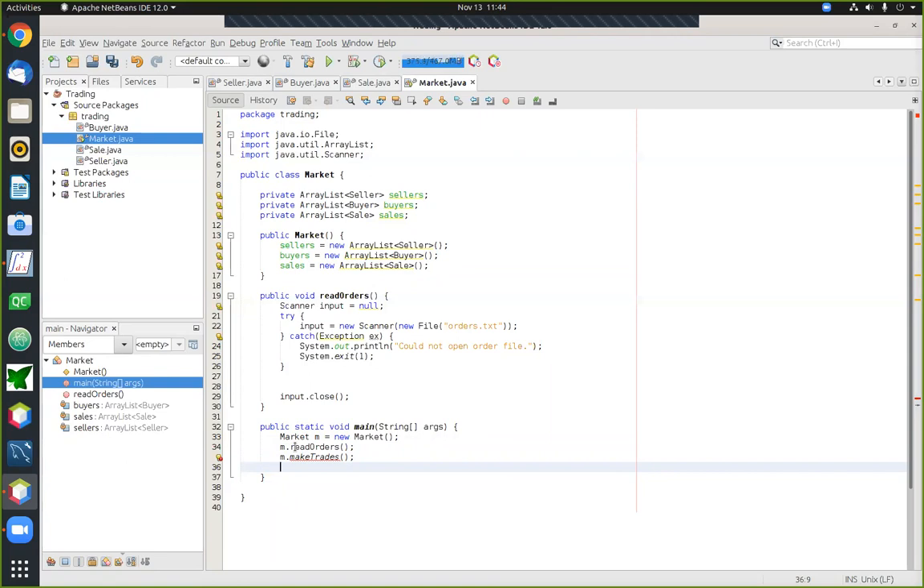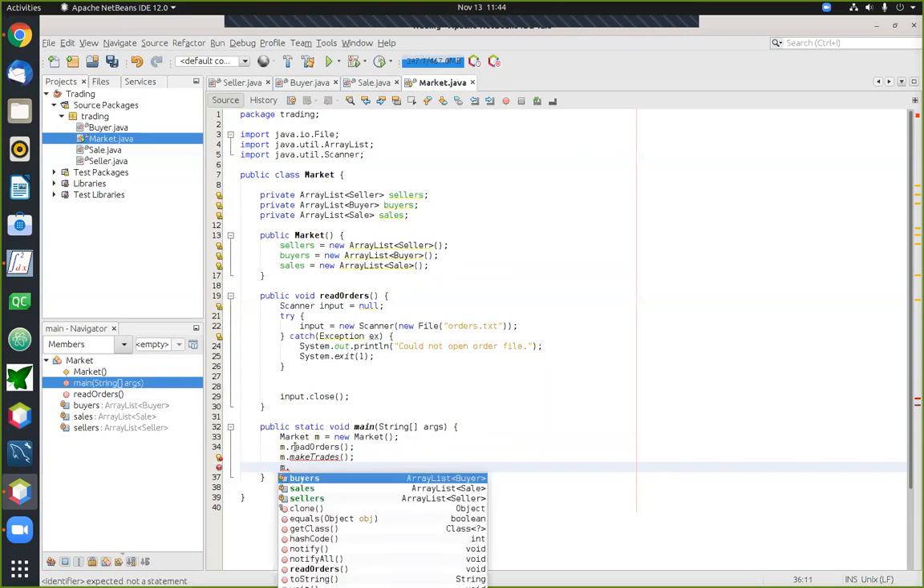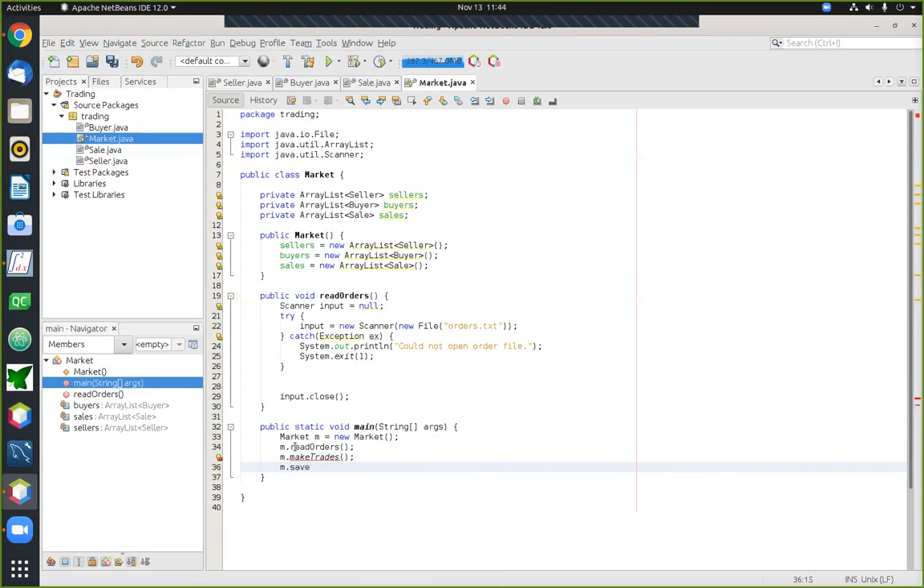Right, and then the obvious third step in this process, once all of the sales have been created, is we need to save them to an output file. So I'm going to imagine adding a third method to the class that will take the responsibility of saving all of the results out to a text file. Okay, so this is the first major activity in top-down design. You basically identify the major steps that need to be done, and that in turn leads you to anticipate writing certain methods that will carry out those steps.